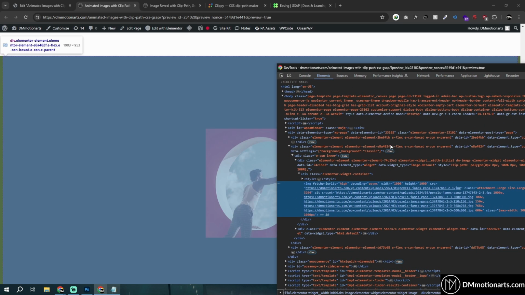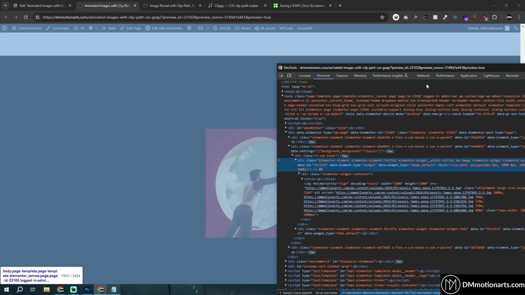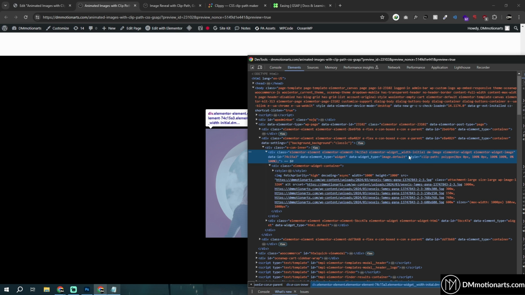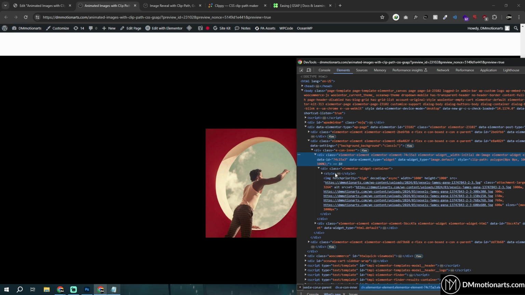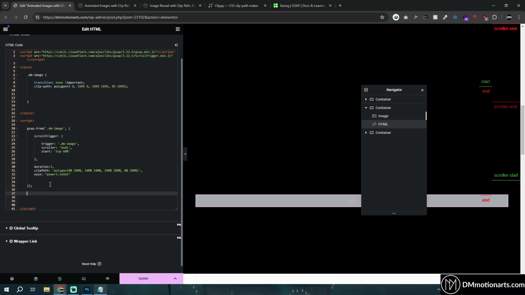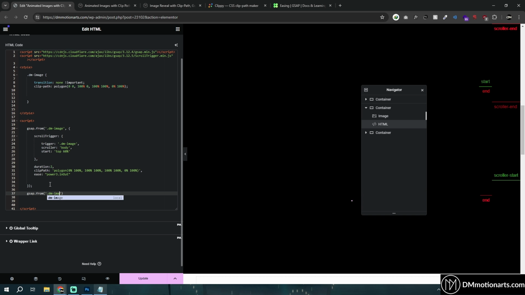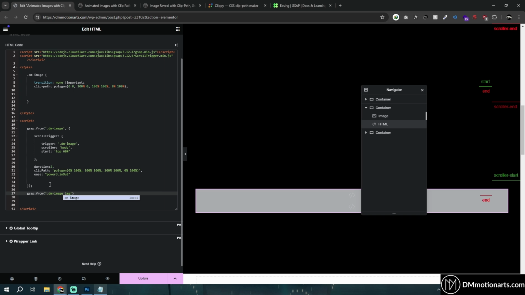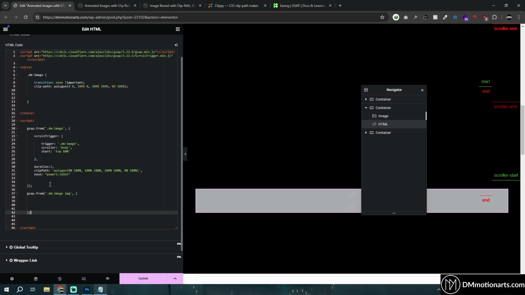So how do I show you guys? This is our DM image that we have added our custom class to, and inside of this we have something called img, which is image. We just need to make sure we can control the image inside of the DM image CSS class. For that, I'm simply going to type again gsap.from. We are going to type .dm-image, and inside of this I want to control the image so that we could scale it. Let's add a comma and open curly brackets.